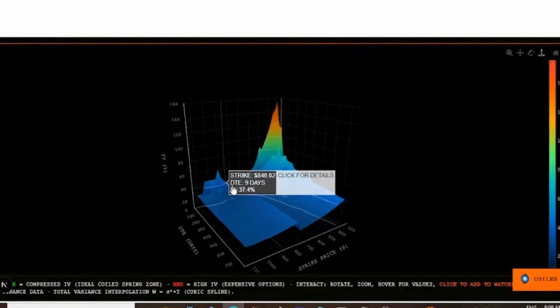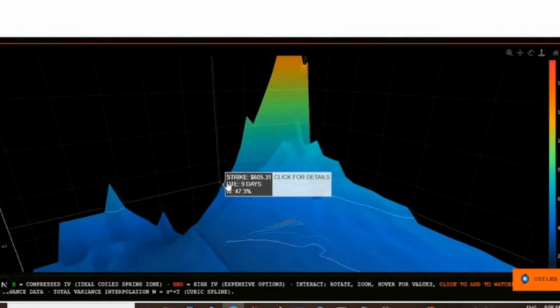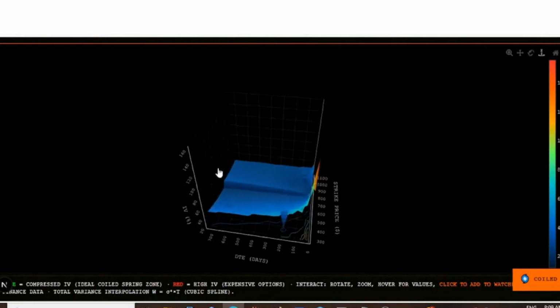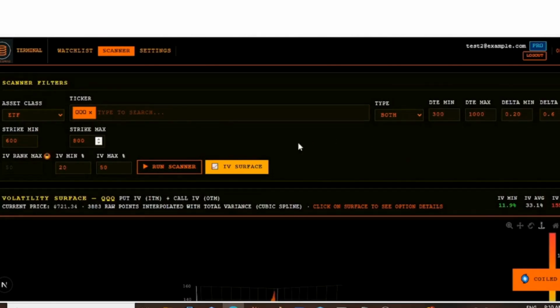These are the 3 main features currently available in Coiled Spring Terminal. In the next tutorials, we will explore additional functionalities, one of the most important being the AI-powered options assistant integrated directly into the tool.